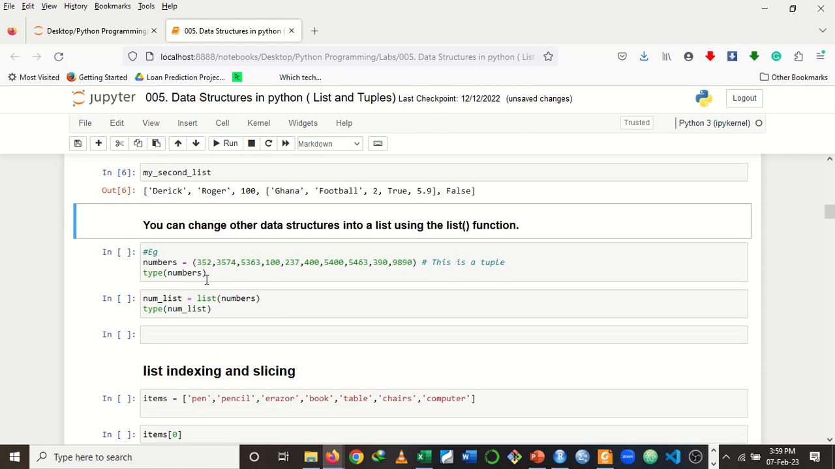Okay, let's see what we can do. We made mention of the fact that lists are mutable. That means you can change or add data to it, right? Good. We will see that right away. But before then, if you have any data structure which is not a list, and you want to convert it to a list, you can use the list function, right?